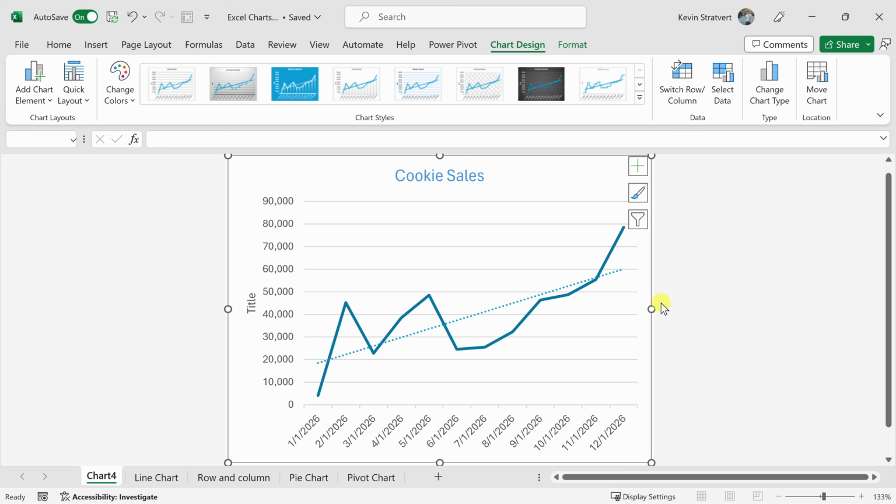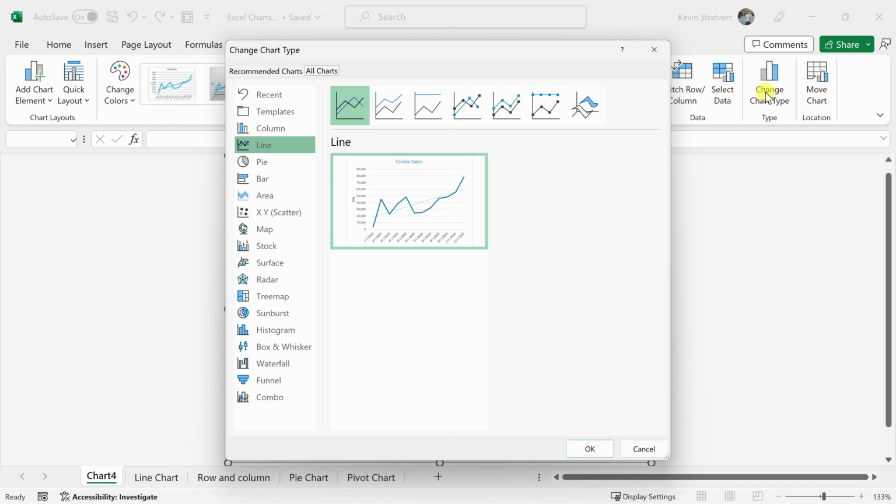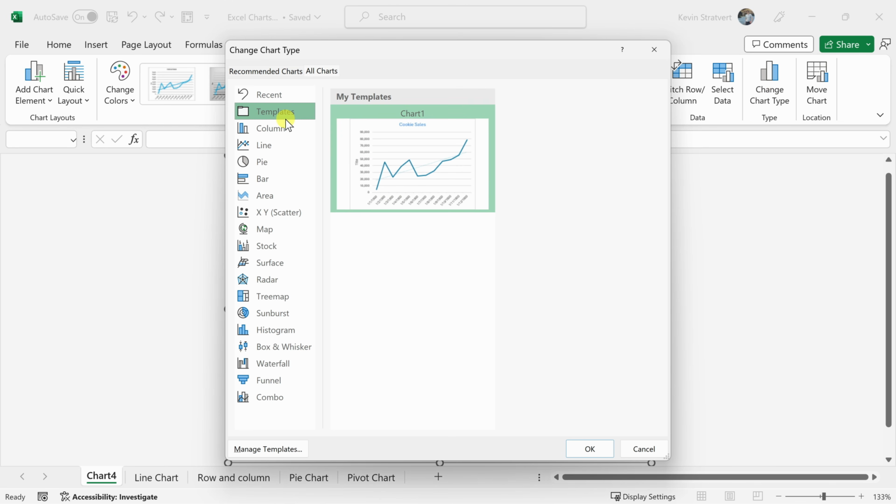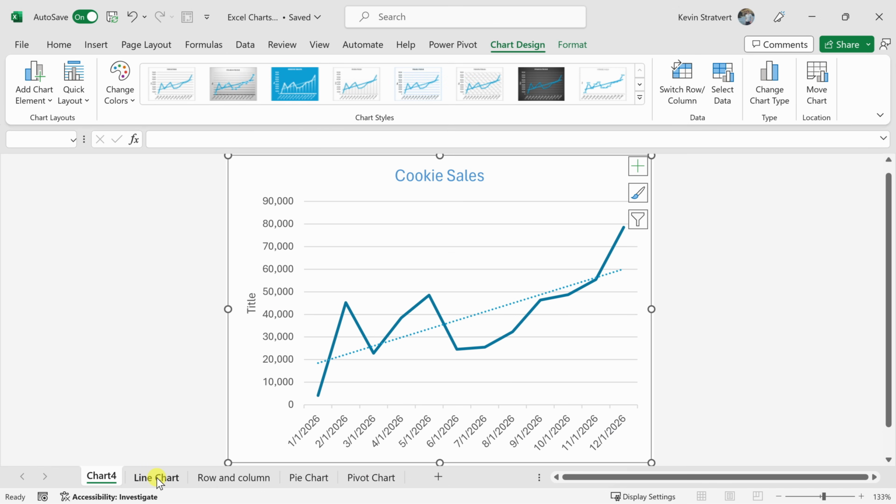To manage all of your templates, with the chart selected, up on top, let's click on Change Chart Type. On the left-hand side, click into Templates, and then in the bottom left, you have the option to manage your templates. You can delete, move, or rename any of your templates. Let's click on Cancel, and then go back to Line Chart.